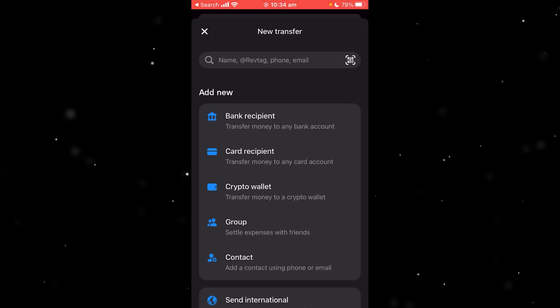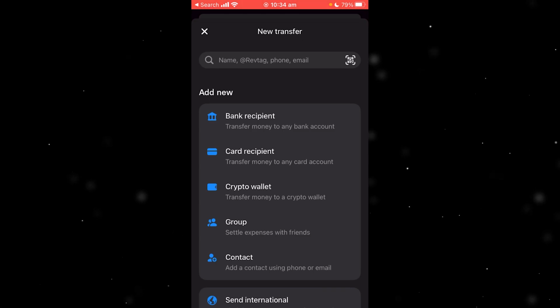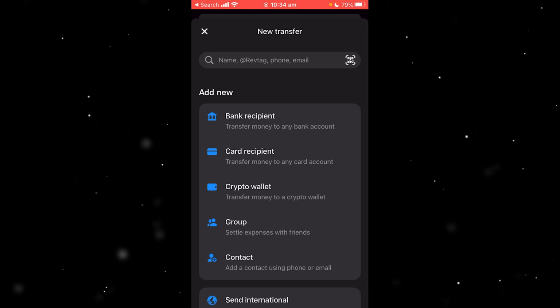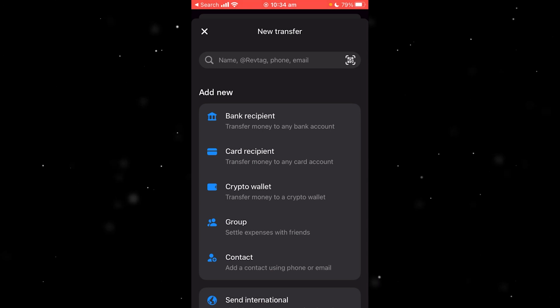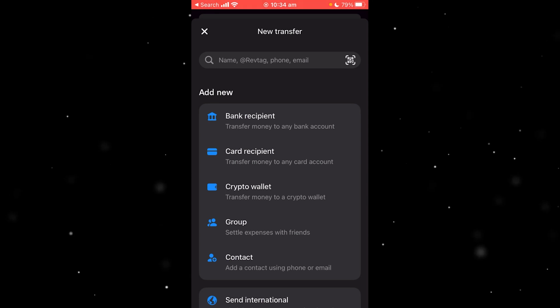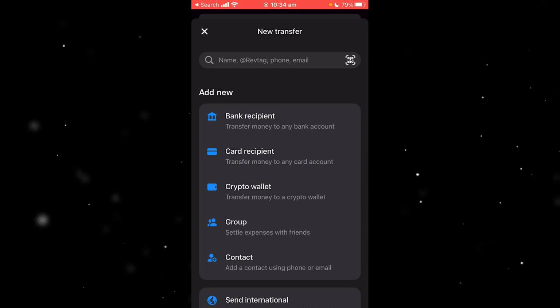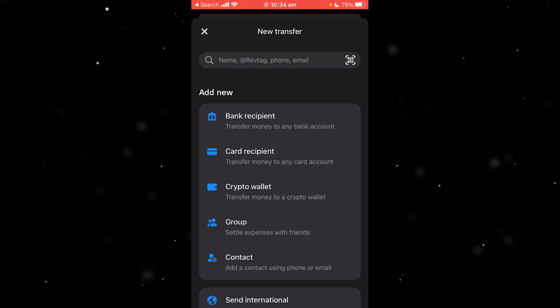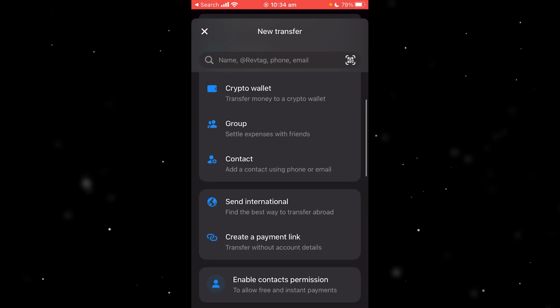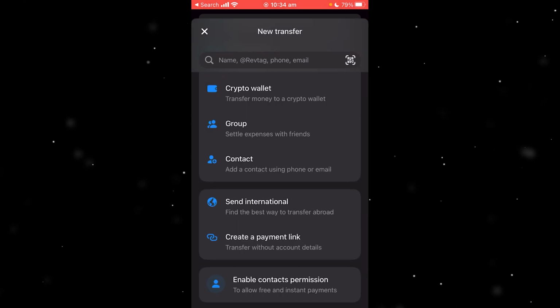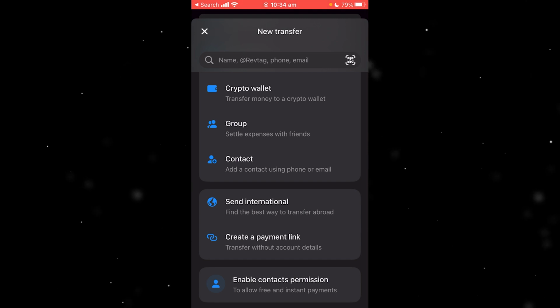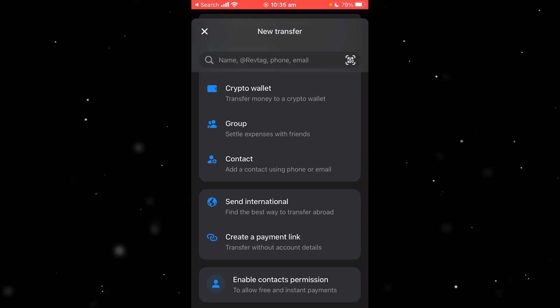And then from here, we have a few different options for how we can actually send money from Revolut. So we can transfer money to a bank account, we can transfer money to a card account, we can transfer money to a crypto account, we can settle expenses with friends, and we can add contacts using a phone or email address. We can find the best way to transfer abroad, and we can also create a payment link so we can transfer without our account details.